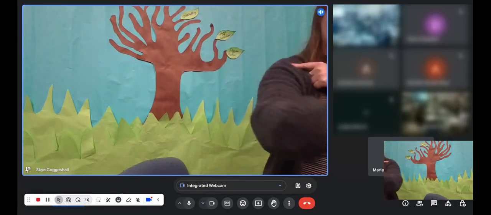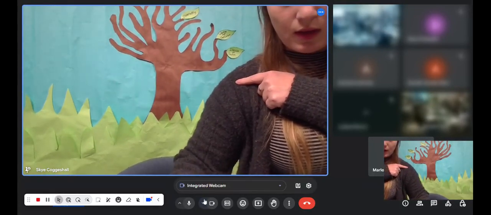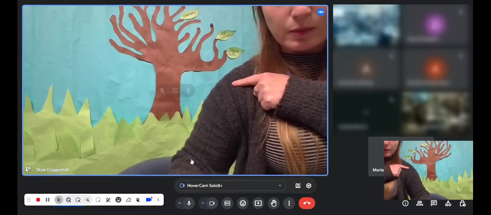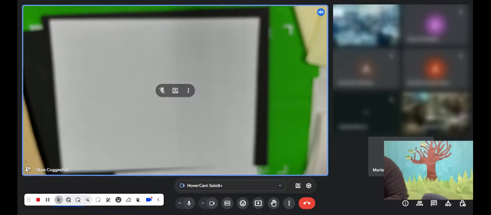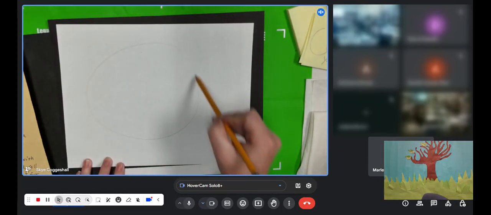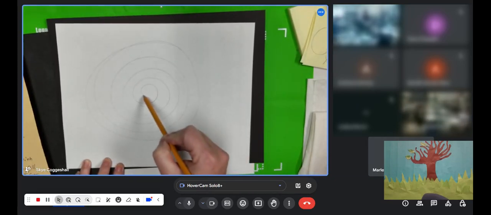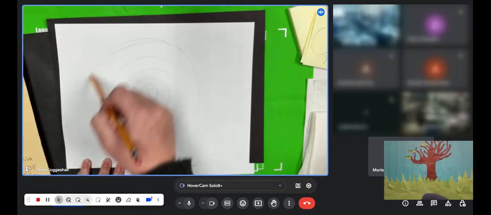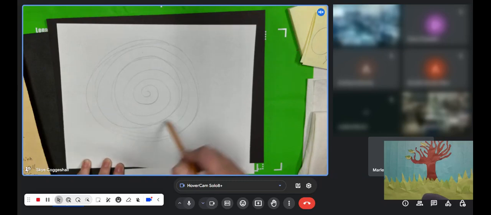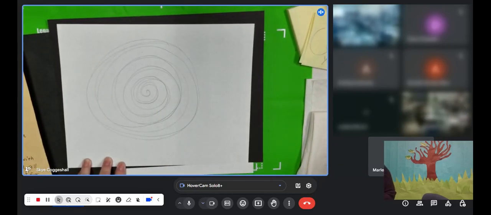So we're going to put that pencil on the paper, and we're going to do some circles. Now, circles do not have to be perfect. In fact, I think circles are more interesting when they're not perfect. We're going to do big circles and make a spiral. Then we're going to come back and maybe go over that spiral again. Okay, so that's a large circle.